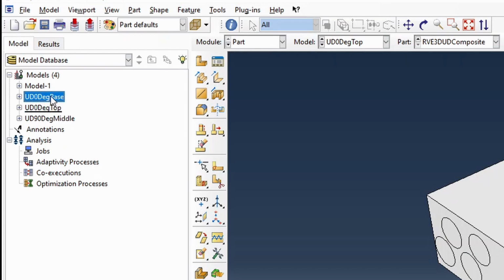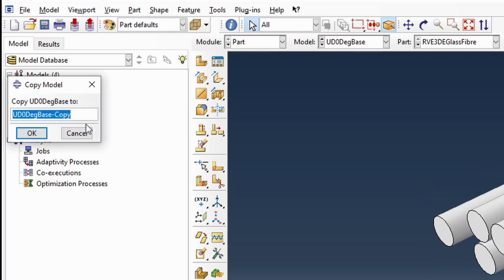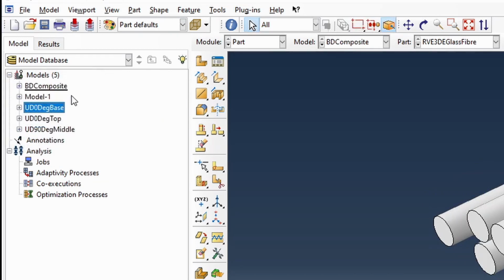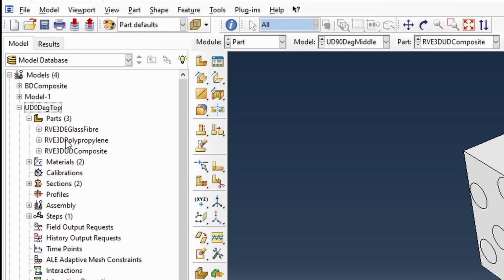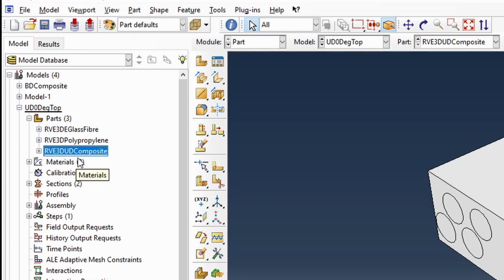So what I'm going to do is create a model, use this first case, copy and use it as a basis for our BD composite as a case. So we'll work with that. This is fine, and then I can delete that. So then I now need to bring in the top and the middle, but the best way to do this is to actually export them as a part and then bring them back into the BD composite.